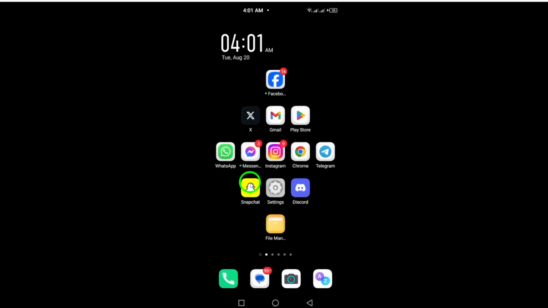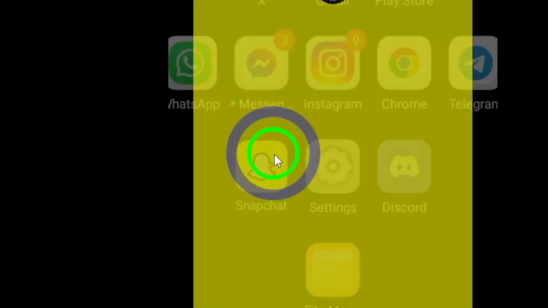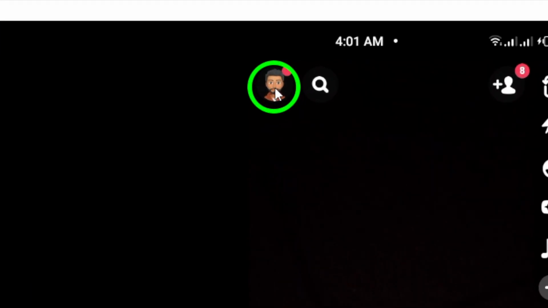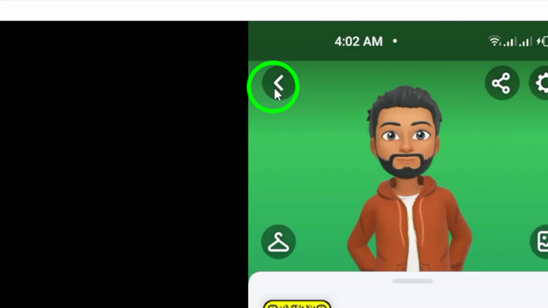First, grab your Android device and open the Snapchat app. Once you're in, look at the top right corner of your screen and tap on your profile picture. This action will take you to your profile, where all the fun begins.